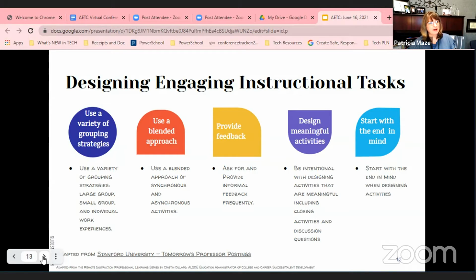We also want to think about the type of task to provide or to design an engaging instructional task. We want to make sure that they are meaningful. We want students to do things that make connections with them, that they are related to, and that they can fully understand, because it's going to really help them in their learning.